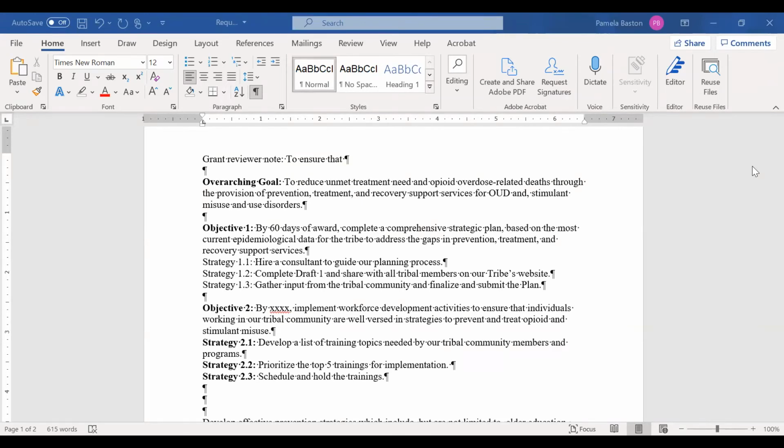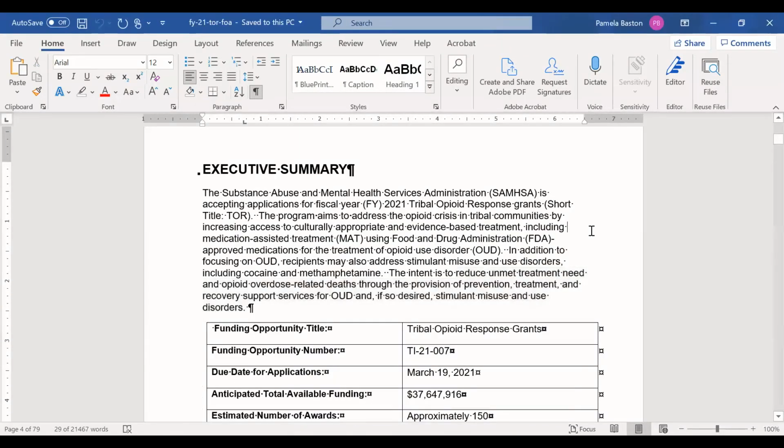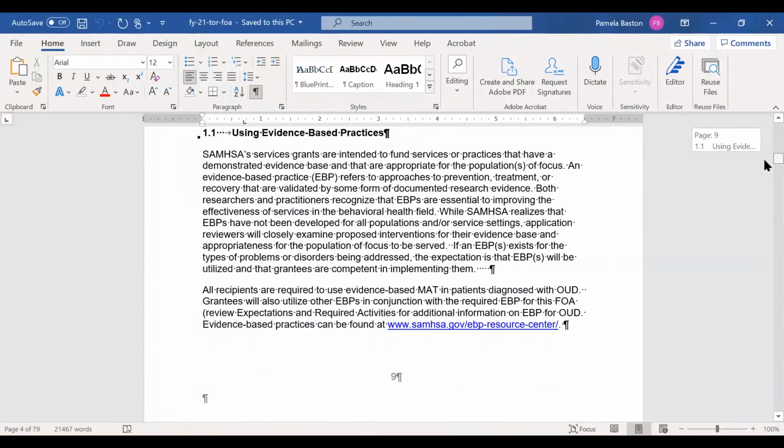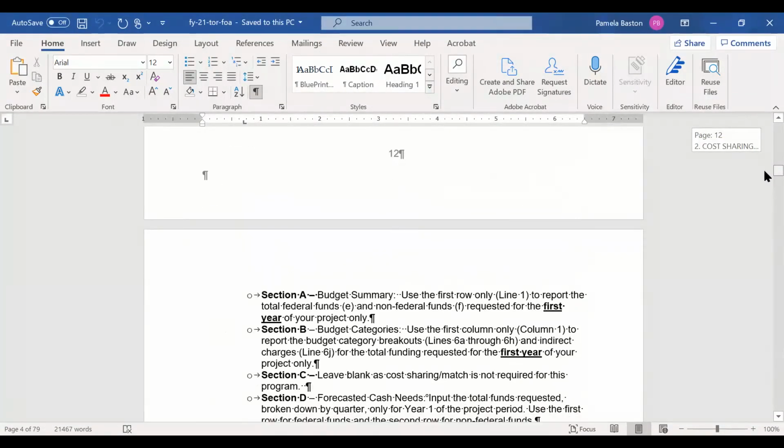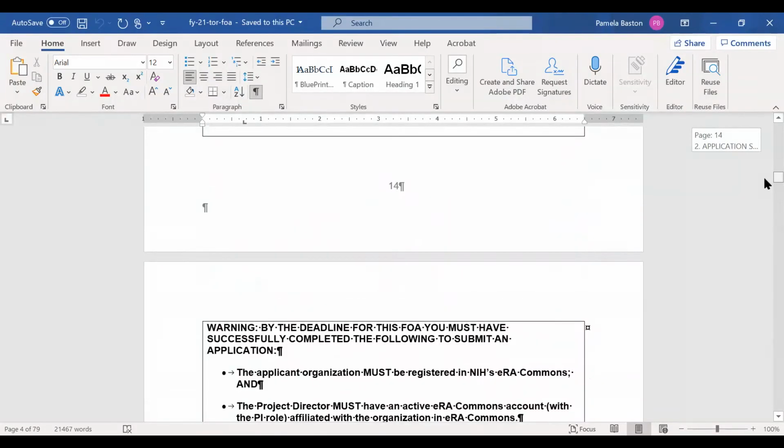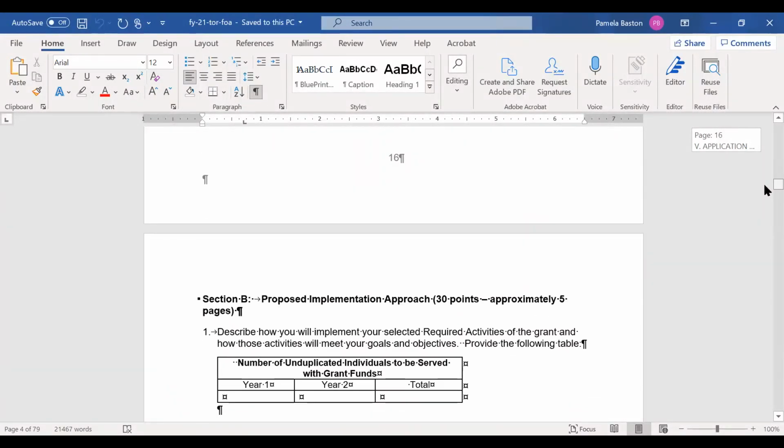I'm going to go back to the funding opportunity. And I'm sorry this is clunky, but this is the only way I can do it. I have to show you the actual, you know, I have to go back and forth with the funding opportunity. I'm going to go back to where you get your points assigned, where I created the little template. Here it is. I'm going back to section B. Remember it says, and the wording is so important, describe how you will implement your selected required activities of the grant and how they will meet your goals and objectives. So I'm going to copy this little sentence.